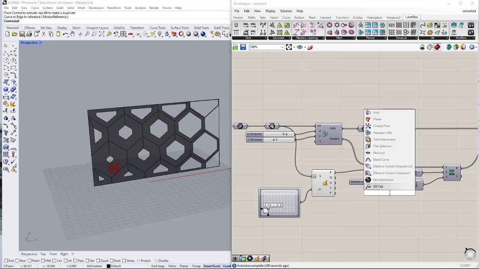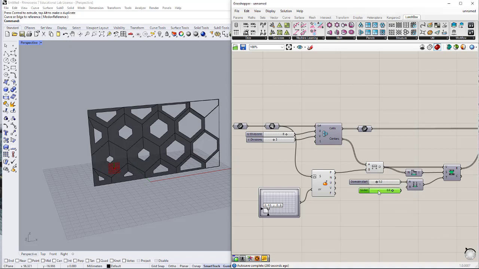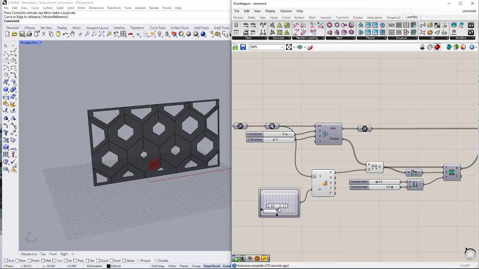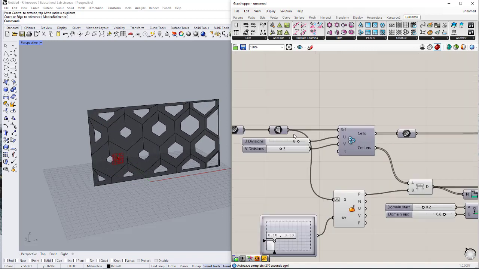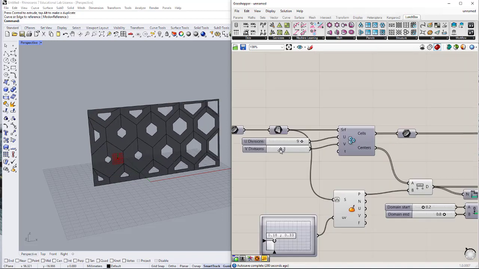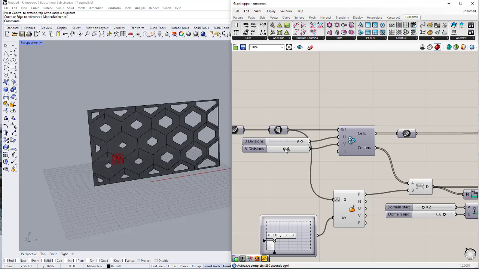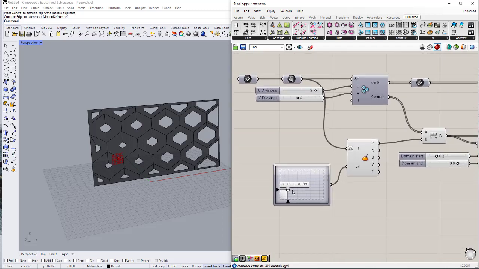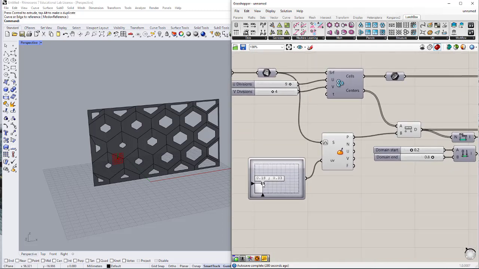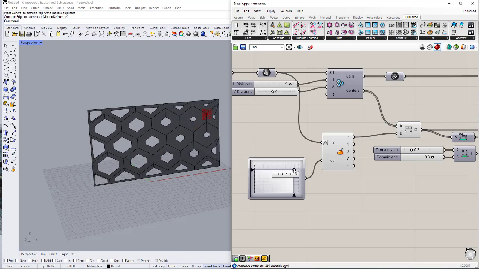You can also make it in a different boundary or in a different domain. So everything can be changed, and we can have different designs. We can also add to the U value and V value, or also change the panel.